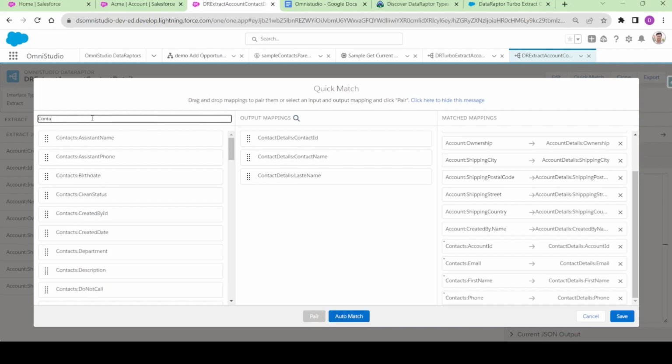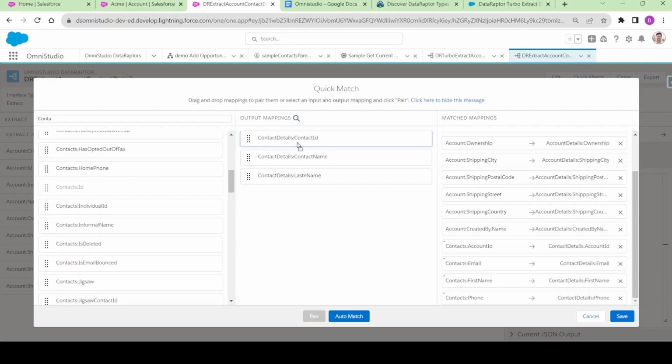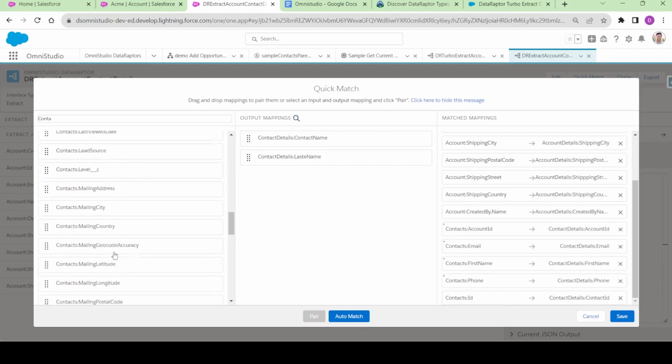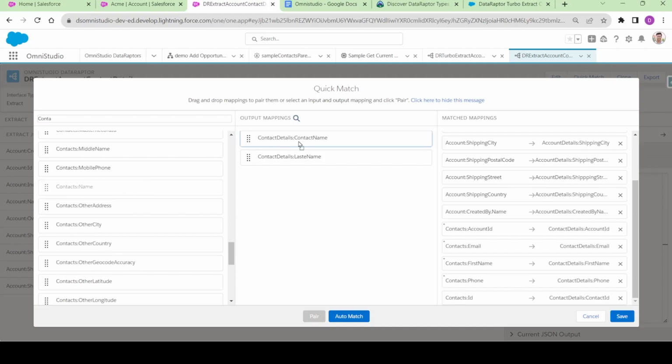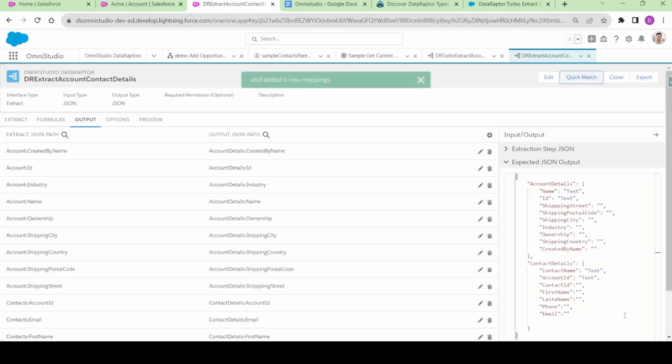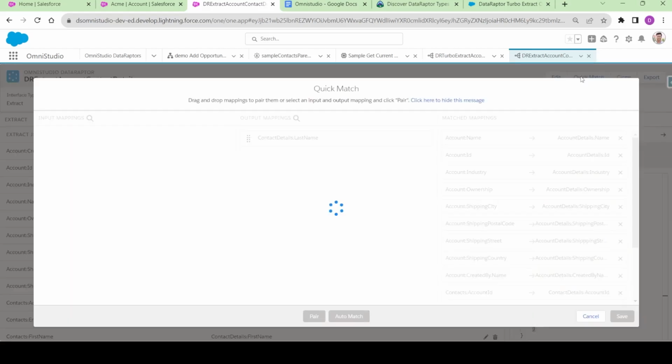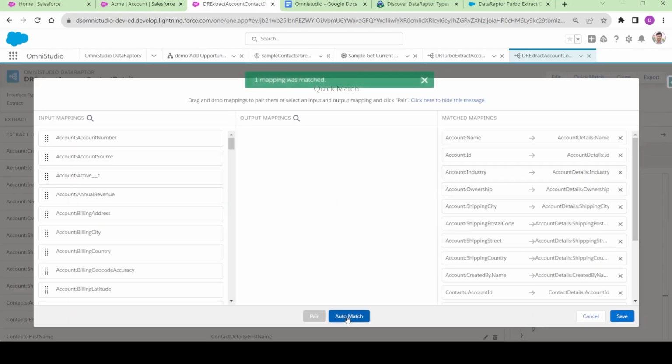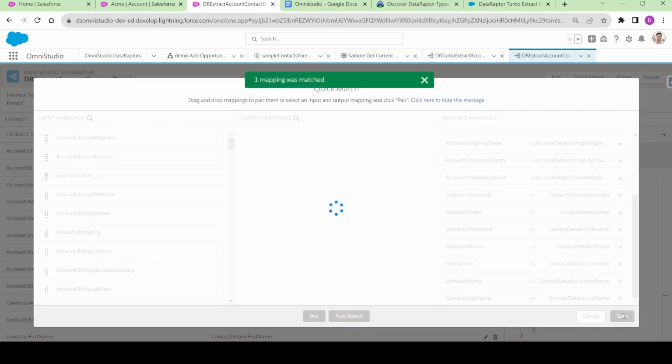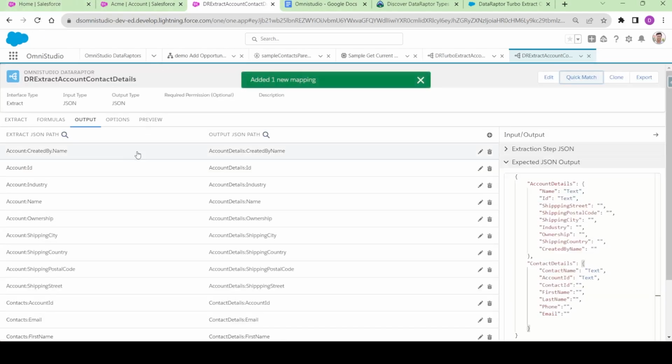So let's search in the left for the contacts. Let's go for the ID. I'll match it to ID. I'll drop it over here. It got selected in this tab. So for the name, I am selecting contact name. This last name, this is a typo, right? So that's why it didn't match. So let me change it over here and let's click on quick match and let's try to auto match. It got matched over here. Let's click on save, right?